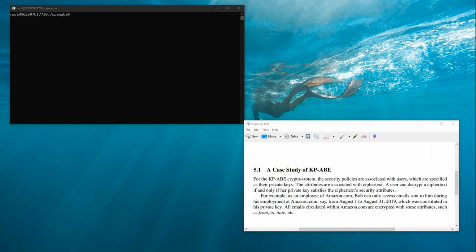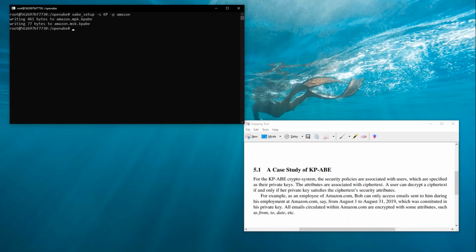So we begin very similarly to Ciphertext Policy, where we use oabe_setup. We just change our scheme type from Ciphertext Policy, CP, to KP, and we'll use a prefix in this case of Amazon. Next, we generate a key slice for Bob, again using the same command as before, oabe_keygen. In this case, our requirements are to Bob and within the date range, August 1st to August 31st. And we'll set this keygen to output to bob_kp.